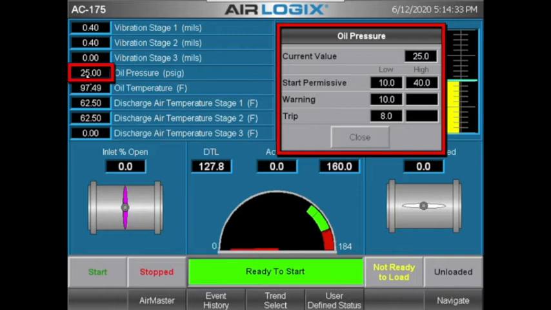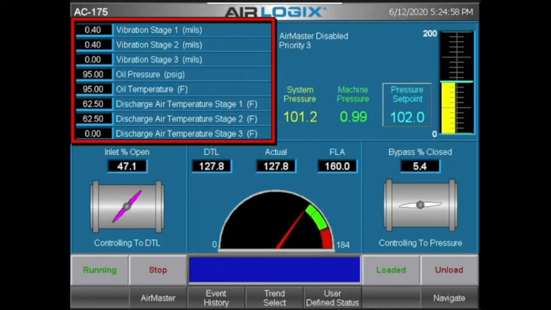Once the compressor is running, an oil pressure of 10 psi would cause an alarm banner, and an oil pressure of less than 8 psi would cause the compressor to trip. The same functionality applies to all variables in this section.